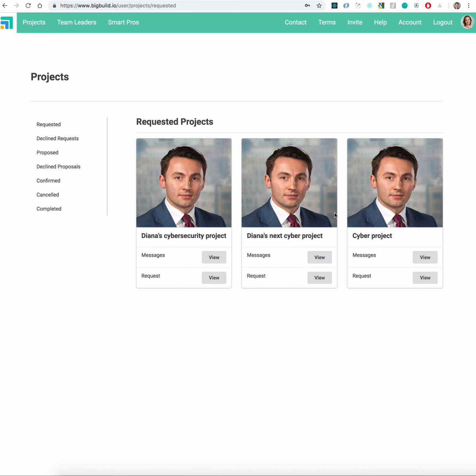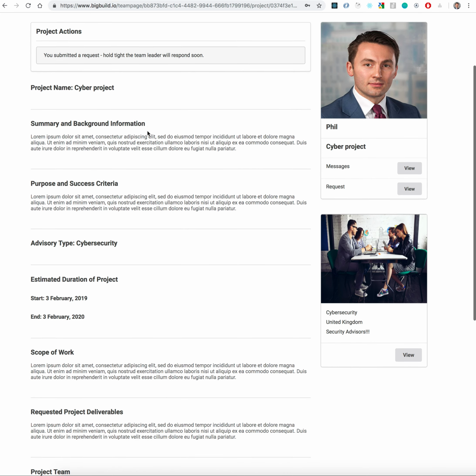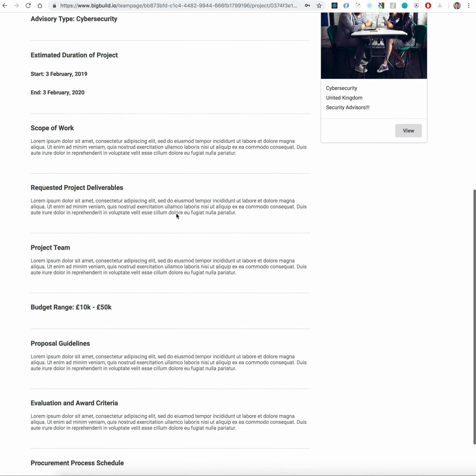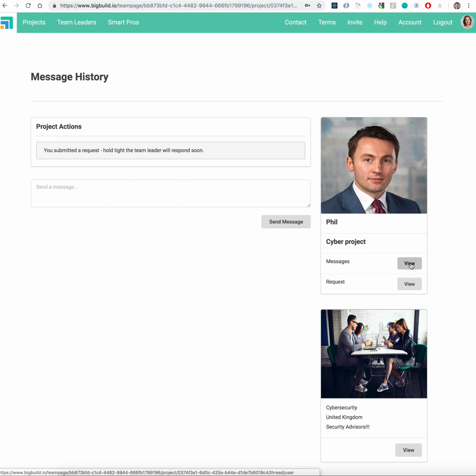We can see Diana's got a few requests out. This is the one that we just created. It's got Cyber Project as the name. We can see the team leader here, the team page, and we can see the request. We can also click here to view messages between this team leader and this client in relation to this specific project. We can send a message to the team leader and say, "Hi, I sent you a request for a project. Let me know if you have any questions."